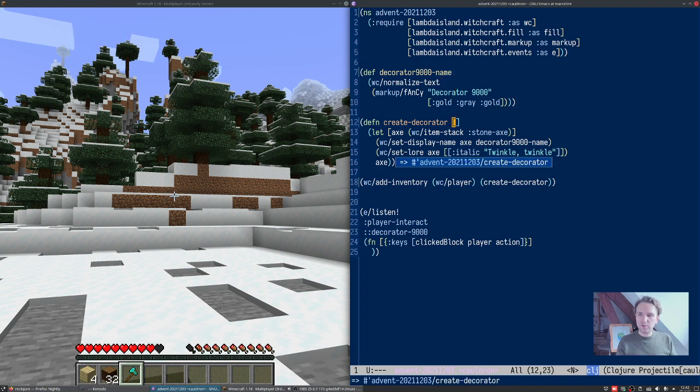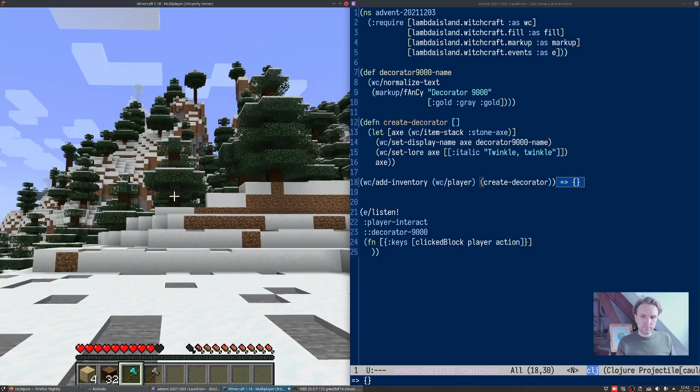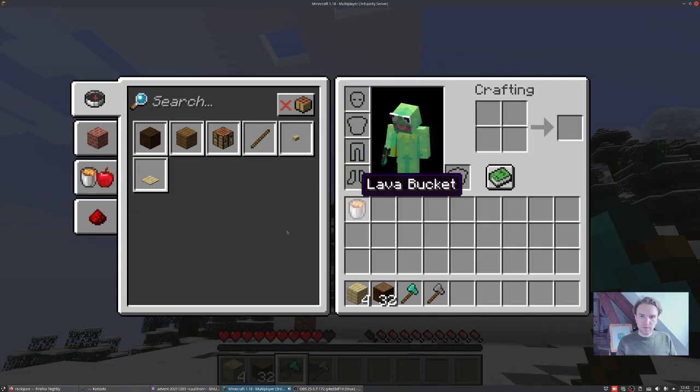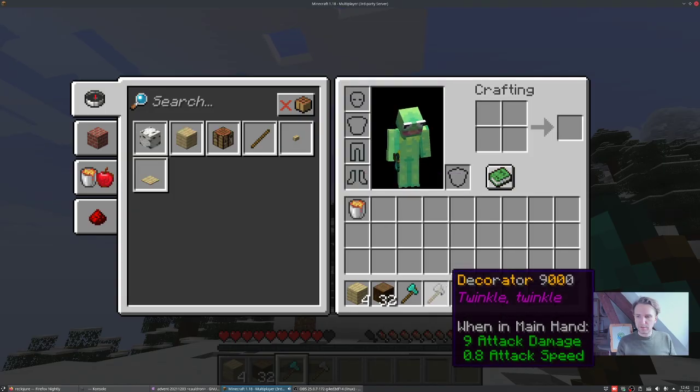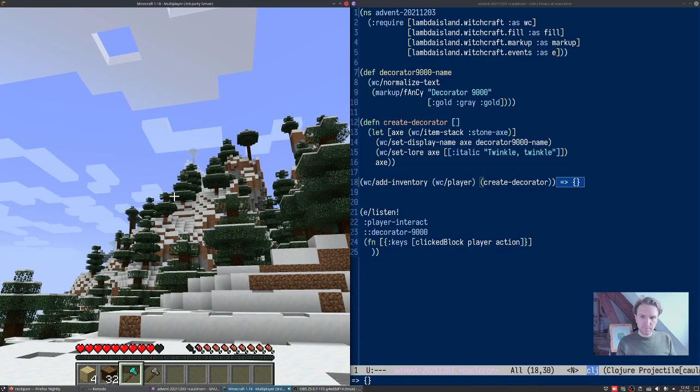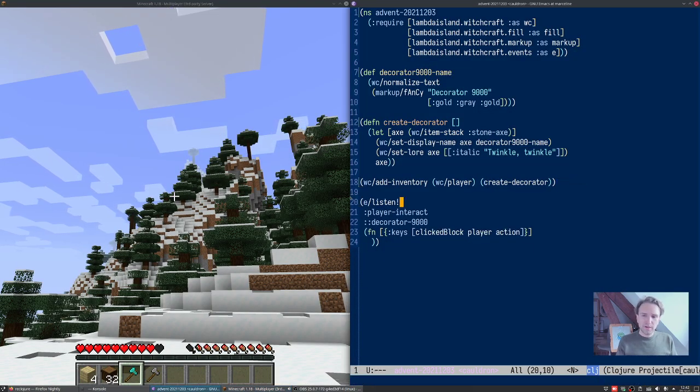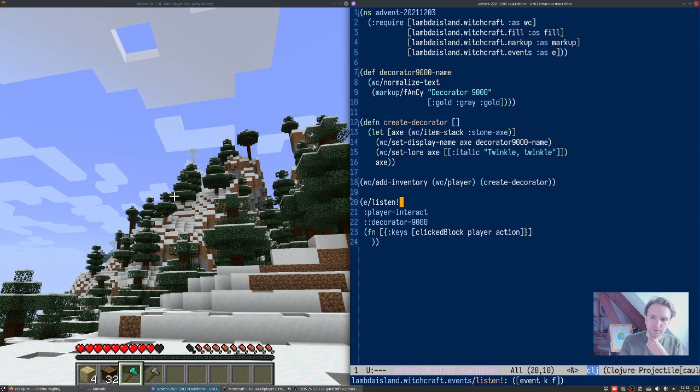Got a similar function. In this case, I'll make it a stone axe. Name it Decorator 9000 with the lore in italic, Twinkle Twinkle. So let's add that to my inventory. All right, so there's our decorator. Now the fun starts. I had an event listener, and here I want to do this step by step this time, to show a little bit more what this does exactly.